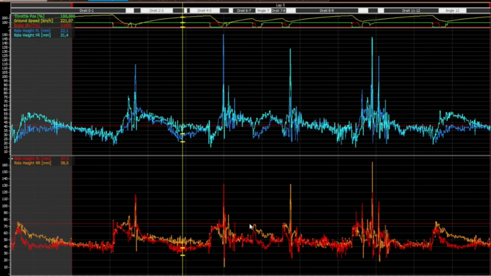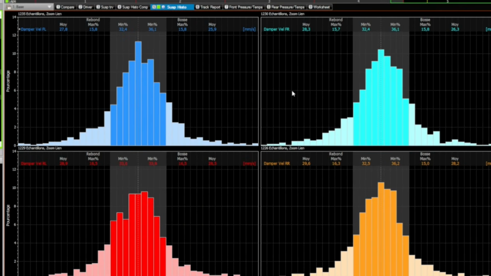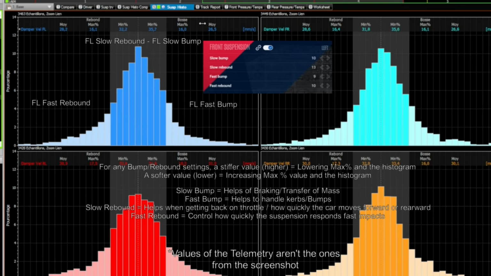Speaking of telemetry, we're back to the damper page that I showed you guys last time on the previous guide from May, and things are still quite up to date in terms of logic. On screen you have a reminder of what every slow and fast setting will do to your car. Today I'm just going to do a reminder of what is happening on these graphs.